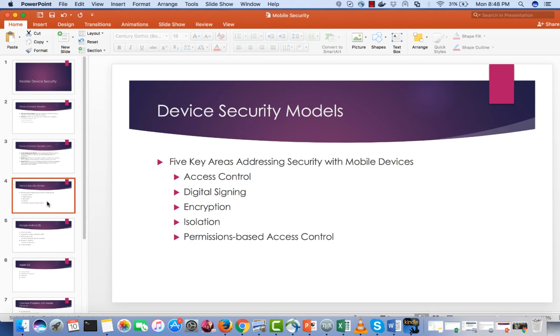Another one of the big ones that we're starting to see as far as security models is digital signing. This is a big part of the application model of most, but not all, mobile devices. Digital signing is a feature that allows applications to be signed so that they can be verified, so you know who the originator or author is, and they can't be tampered with. We talked a little bit about that earlier in the semester.